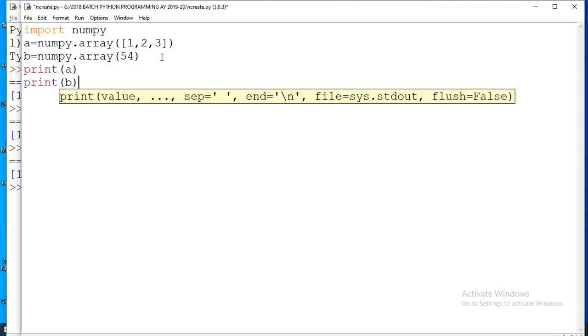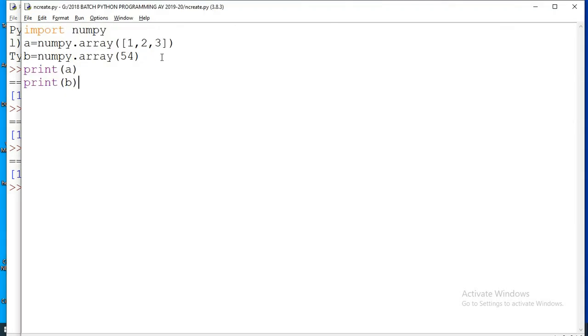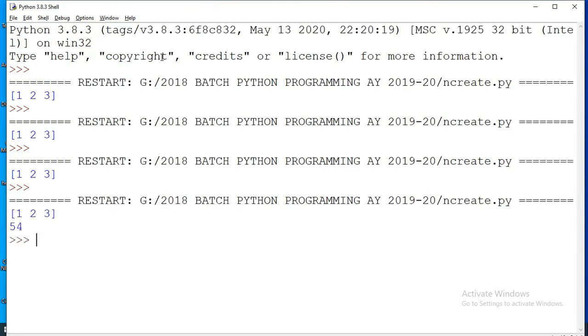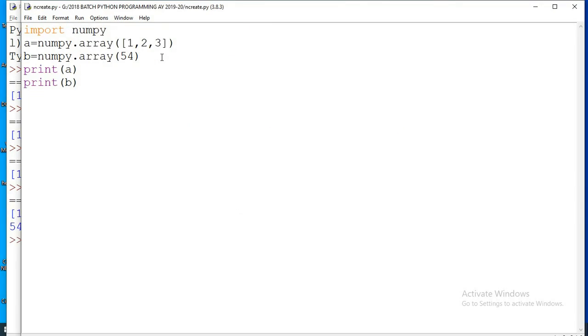which gives the 0-dimensional array. So there is no dimension, so it will give only one element. You can observe here, 54. And if it is a one-dimensional array, I will give you here. See, c is equal to numpy.array of. So this is a one-dimensional array which we have already given, 1 2 3.